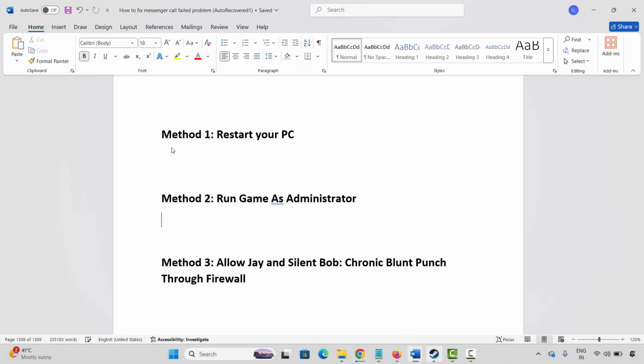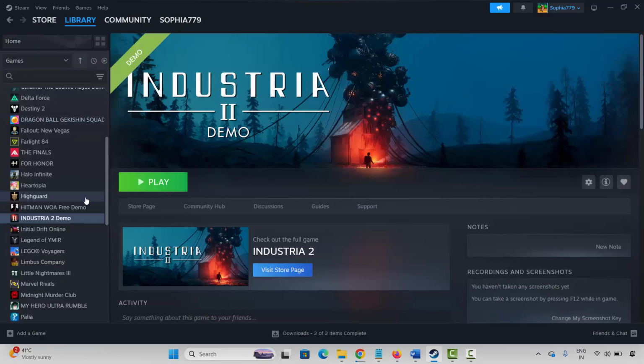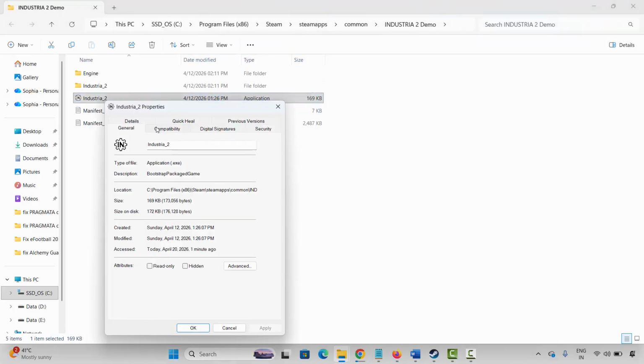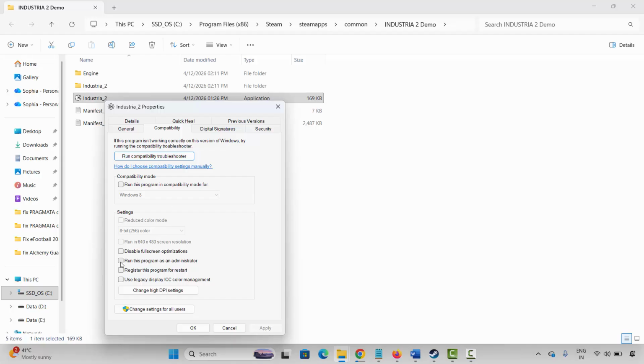For that, go to Steam, under library section, select your game. Here I am showing you an example. Now right click on it, click on manage. Now click on browse local files. This will take you to the game folder. Select the game application, right click on it, click on properties, click on compatibility, and here select run this program as an administrator, click on apply and OK, and then launch the game and check if it's working.